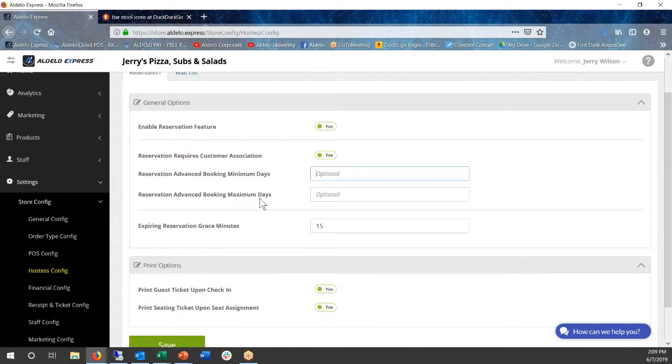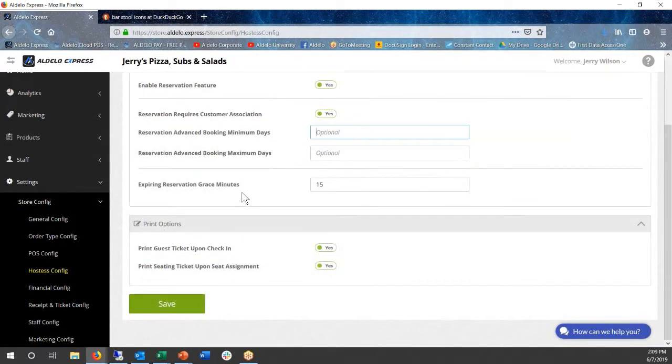And then the next one is what is the maximum number of days ahead of time that you will allow somebody to make a reservation. Both of those are left open here as by default. Expiring reservation grace minutes, I have it defaulted to 15. Then print options. Print a guest check ticket upon check-in. It defaults to yes. I'm going to set it to no.